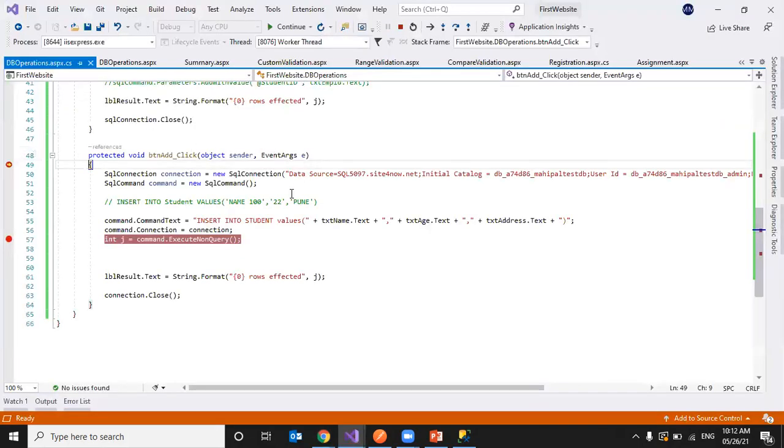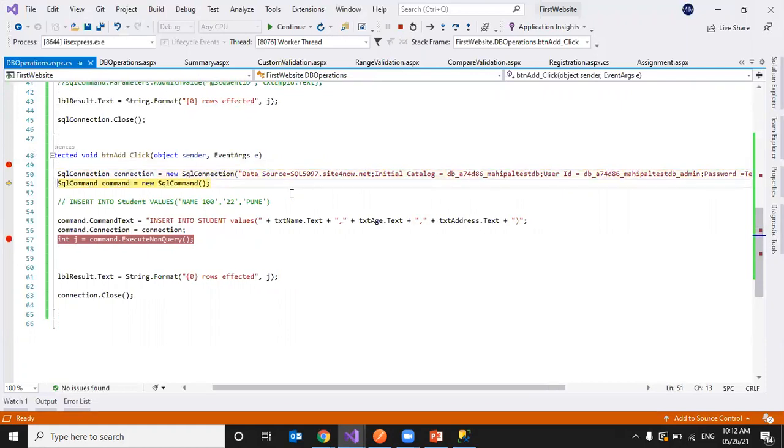So it is getting executed, getting called. We can see the command text: insert into student values Kiran 27 Hyderabad. Whatever I entered, I'm able to get into the query. We don't have single quotes or double quotes here. We will see whether it will execute or not.